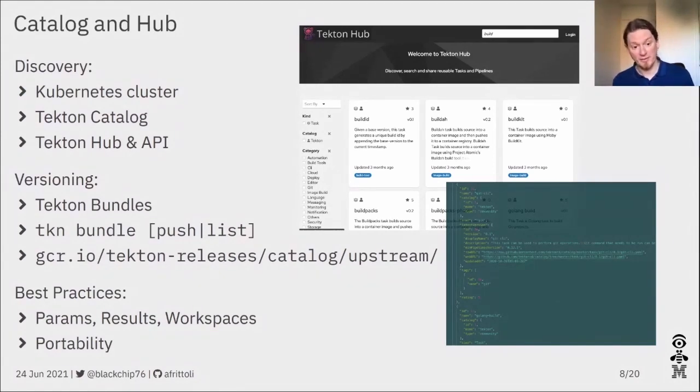In terms of best practices, we have documentation in the Tekton catalog on how to write your tasks. It's very important to use input parameters and results to declare the inputs and the outputs of your tasks, as well as to use workspaces to share data between different tasks, or to inject secrets or config maps into your tasks. One aspect to keep in mind as well is portability.